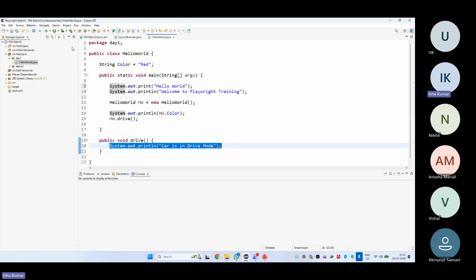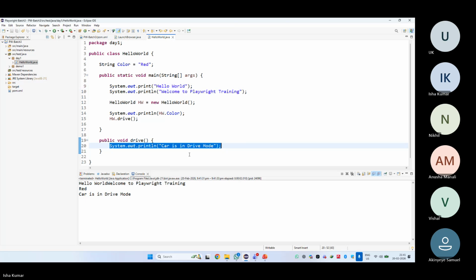So far clear, everyone? What we saw yesterday?